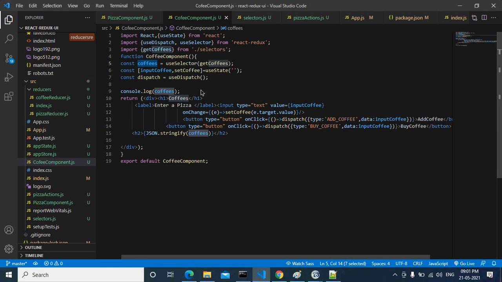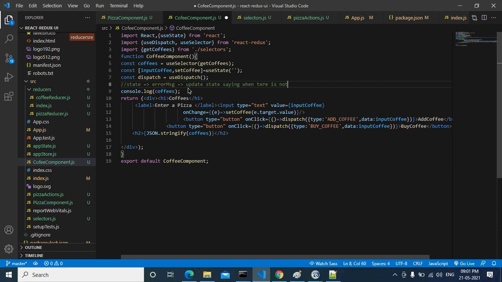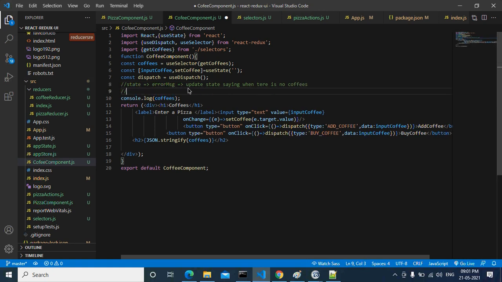So for that, you will create one simple state as an error message or something, right? In this state, you are going to update saying when there are no coffees. The same you can display as a message. You know how to display the state in the UI, right? We have to display it.